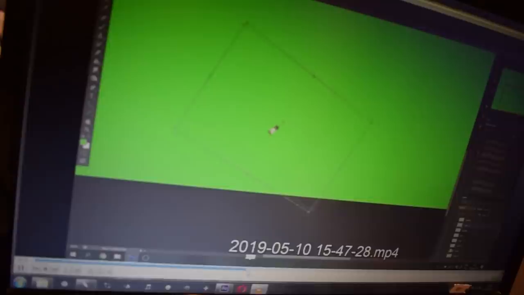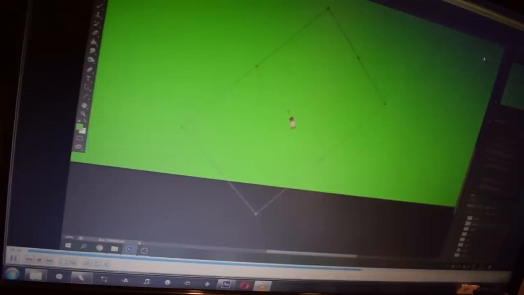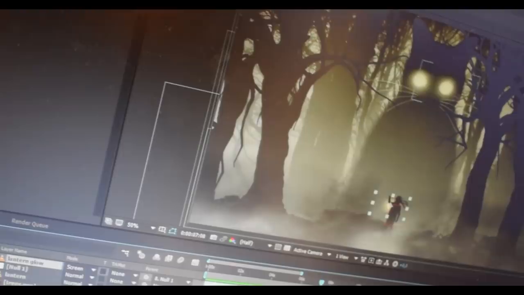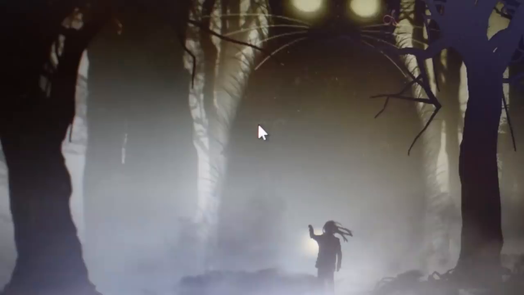We made actually a green screen for the lantern. I'm showing that to you right now. We made this green screen of the lantern, and then I placed the lantern in her hand. I motion tracked the lantern and put a glow on it so it follows the movement of the lantern. And here you can see it from a close-up.